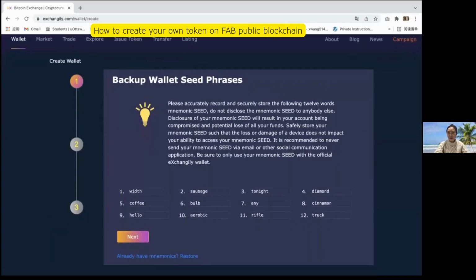So the first step to create your wallet is to back up a set of mnemonics. As you can see on the screen, there are 12 different words. What to do is you will need to memorize those mnemonics and keep them in a safe place. Don't disclose anything about your mnemonics to anyone else, otherwise you will have a risk of losing all your digital assets. So here we recommend you write this down on a piece of paper, because it will save you time and make it easier for you in the upcoming steps.